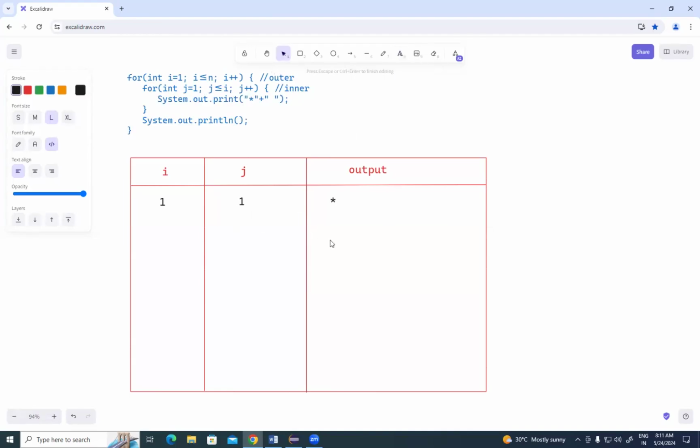J becomes 2. Folks, please understand me, J becomes 2 now. Tell me the condition. What is the condition in the J loop? J less than or equal to 1, that is, 2 less than or equal to 1. Is it true? False. False means control comes out of the inner for loop.